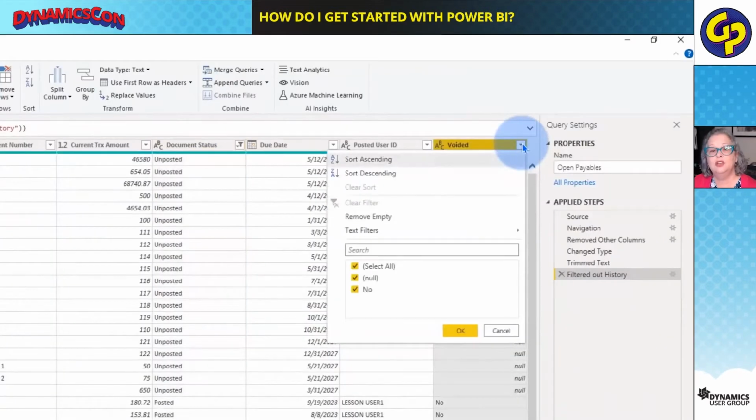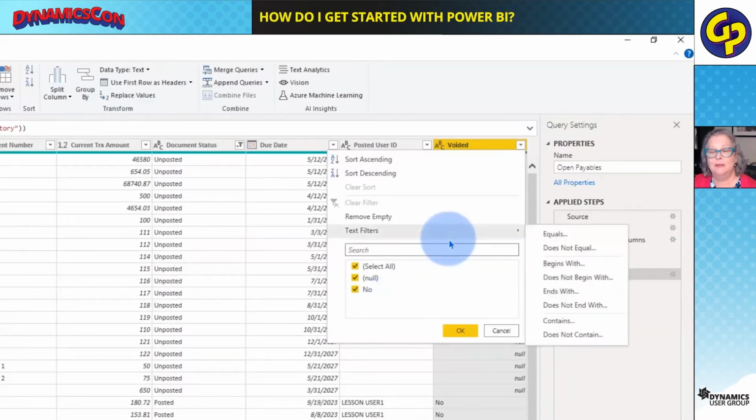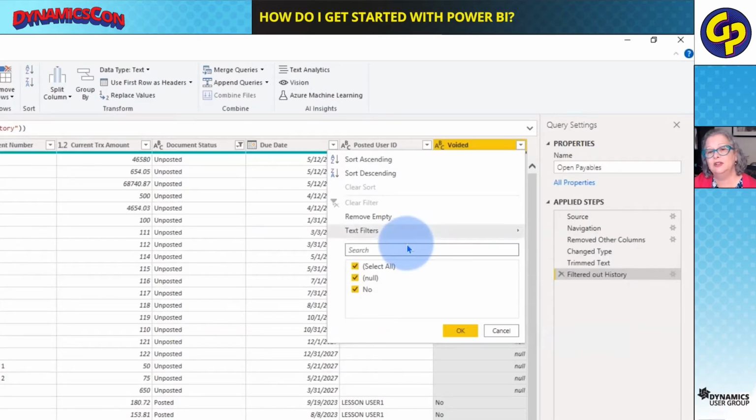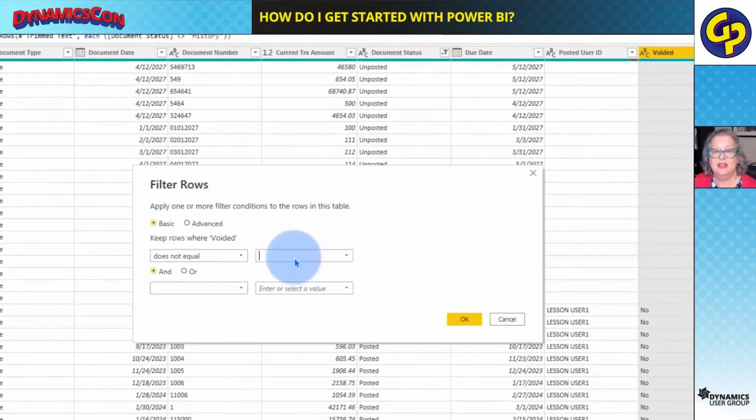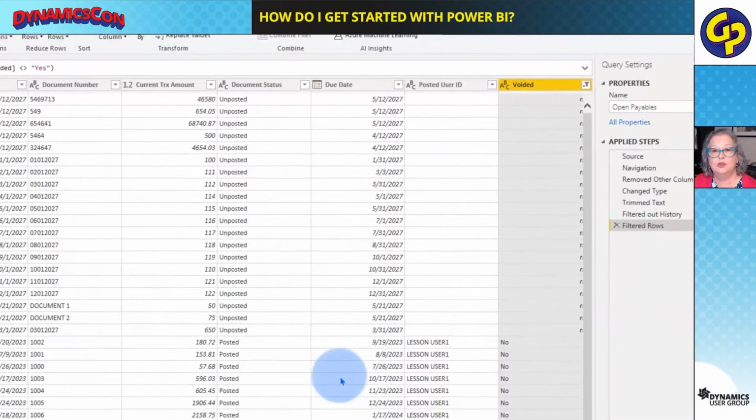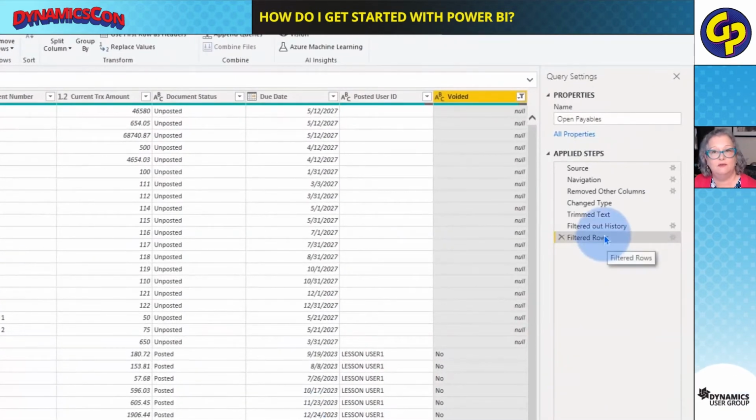Now I also have voids. I want to get rid of any voids. That is, we know that voids get stored in our database, so I want to account for that. So I'm going to choose the drop-down list, and I don't see any voided transactions here. So I'm going to manually account for that by clicking on text filter and saying text filter where the voids does not equal, and then I'll type in yes. So I'm only left with nulls, which are unposted, and no's, which are posted transactions that are not voided.